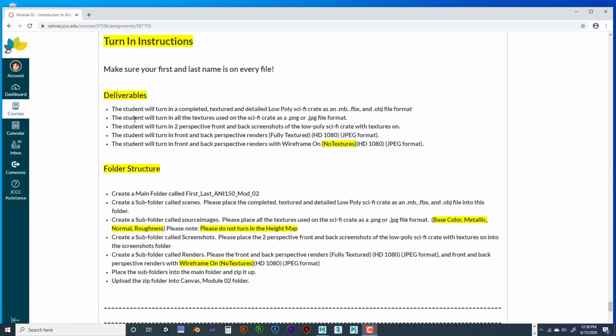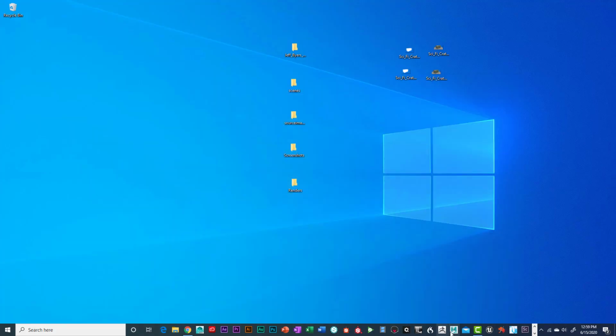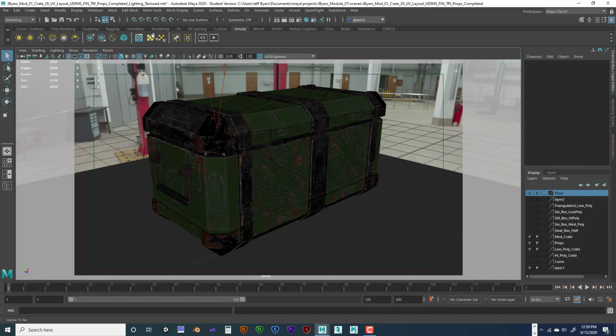So let's go ahead and look at these 5 things we have to do. Let's focus on this one right now. This is the JPEG, FBX, and OBJ file format that I need. So this is the completed textured and detailed low poly sci-fi crate as an MB, FBX, and OBJ file format. Let's hit those first. Back to my Maya 2020.